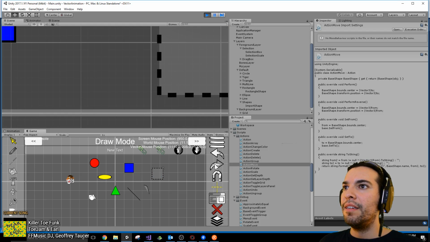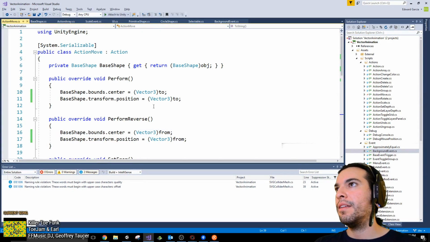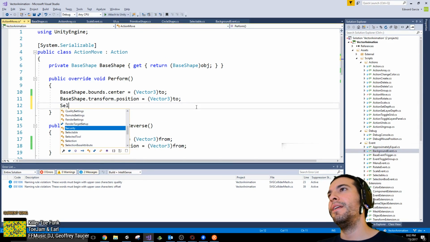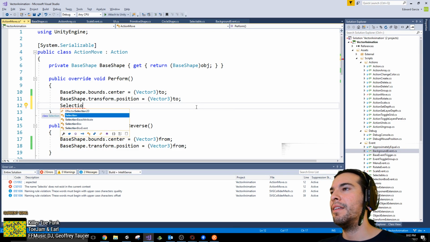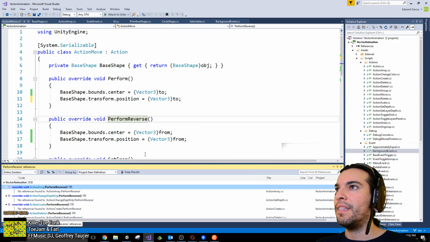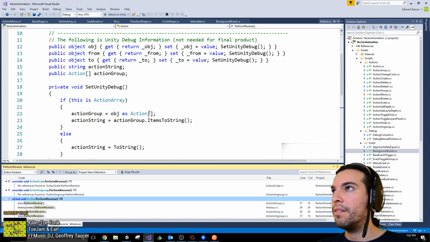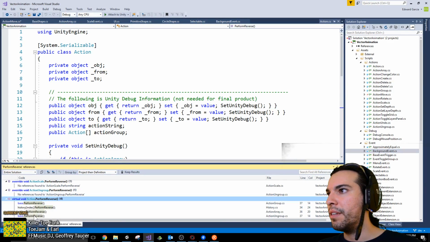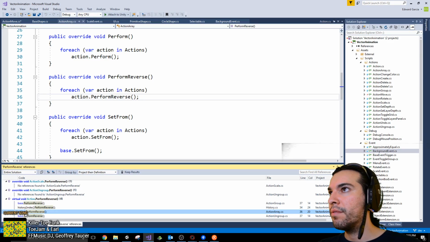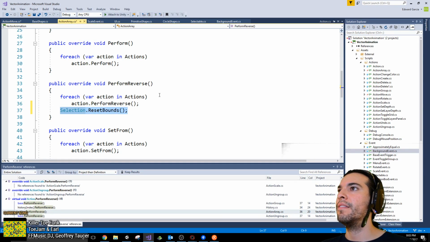Nice. What I should also do is refresh the selection box. Hate to do it here, but I don't see where else it makes sense. I guess where I'm performing or not performing the action, instead of doing it in every one. No, that's not where I want to do it either. Ah, yeah, here we go. Selection, reset bounds. Let's do it.